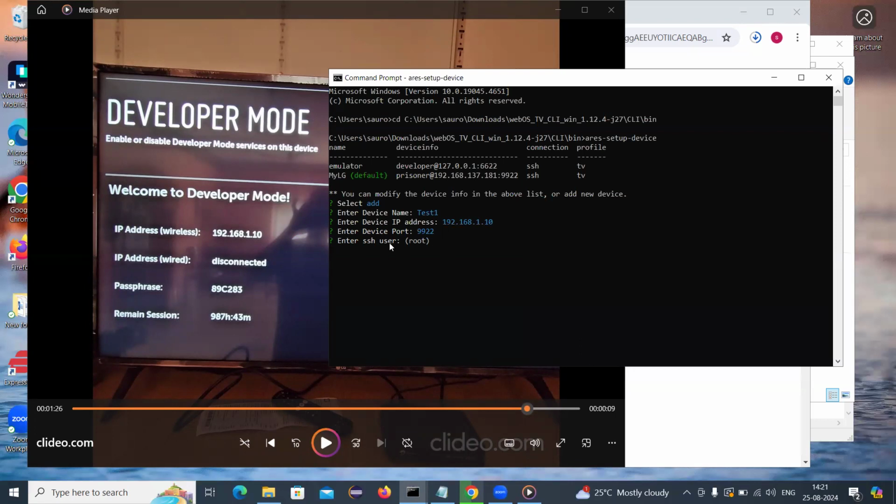Enter SSH user. Here you have to give prisoner. These are the defaults set by the LG developers team. Enter description, you can give anything. I'll keep it the same, test one. Select authentication, select the password and enter the password, all in lowercase letters. Set default target, you can set it to yes, and then just save it.